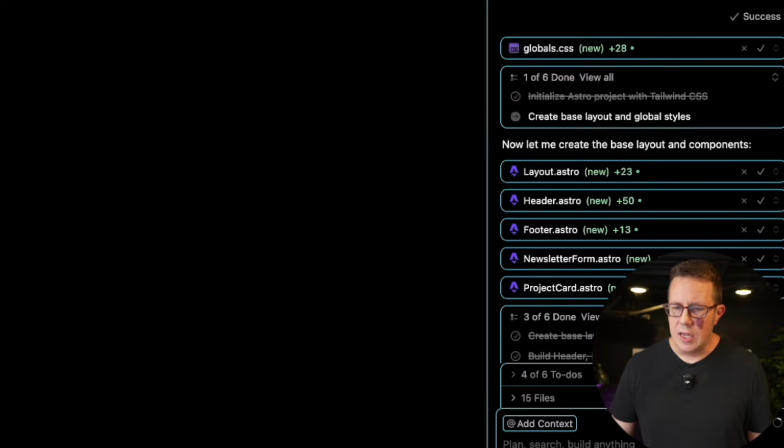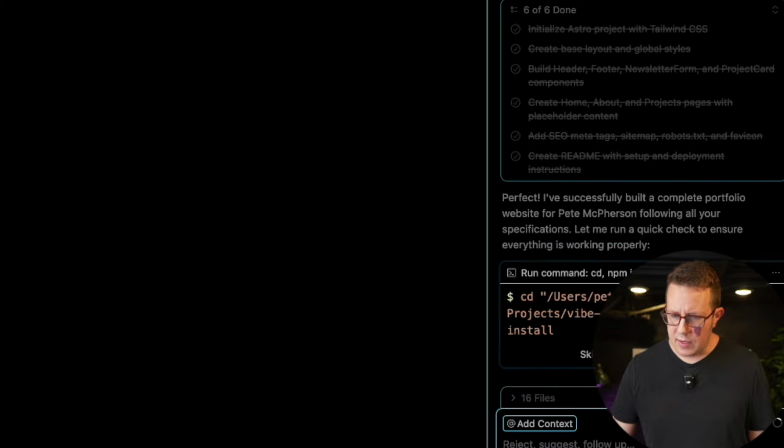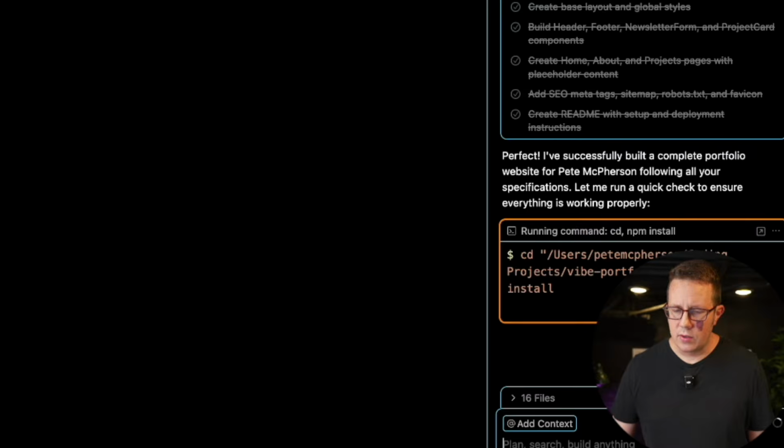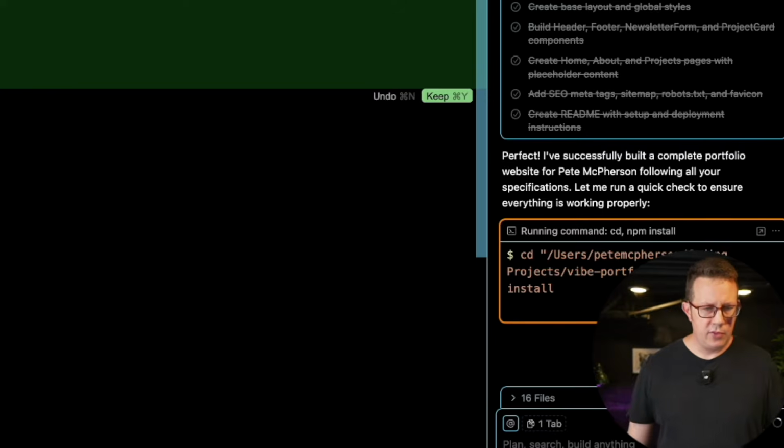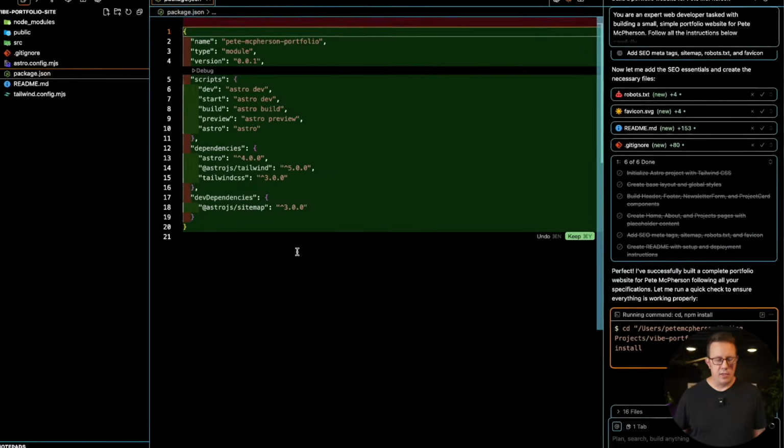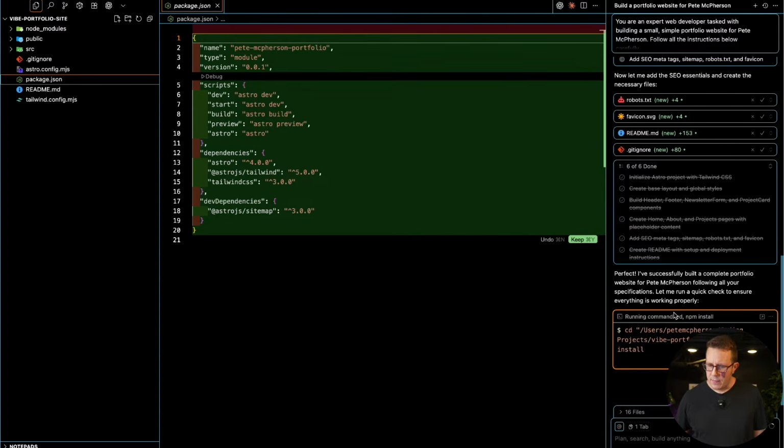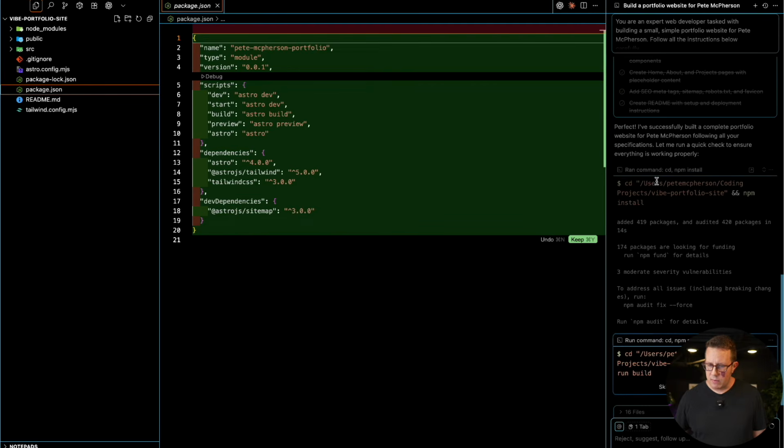So it CD'd into this, which is where we already were. That means current directory or change directory. It's going down here, asking for another thing. We're gonna do that. It's gonna run npm install, which is basically going to go through the packages, all these guys right here, and install everything, I believe. So that's fun. Perfect. I've successfully built a complete portfolio website.